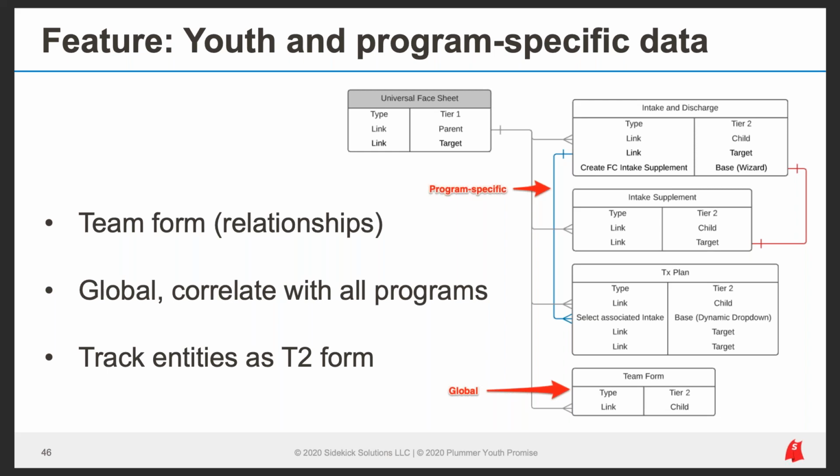They cross programs. And while we don't have time to cover the full scope of this concept during the webinar and all the forms that we assigned as global, we did want to highlight the team form because of its application to the permanency practice. So the team form does not have a relationship to an enrollment. The team form identifies relationships that a youth has with other individuals and keeps a log of people that touch a youth's life.